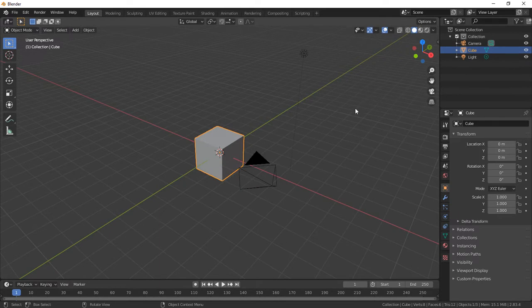I just wanted you guys to know that the X means left and right from the center point, Y is front and back, and of course the Z is up and down.